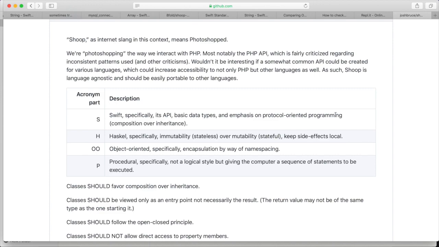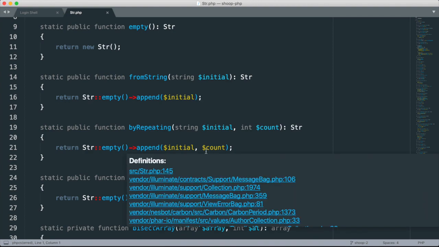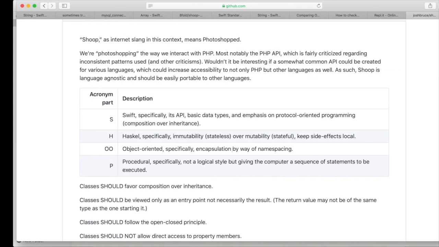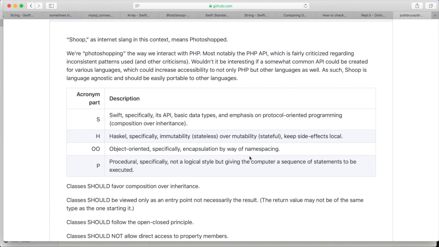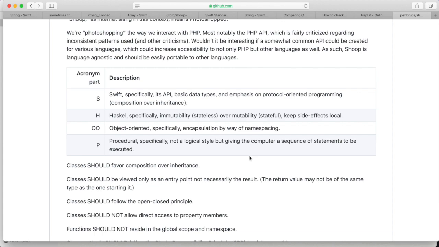So Shoop, overarching, photoshopped. We're going to kind of airbrush the API, to say, hey, you know what? Let's do it this way. But Shoop is also an acronym. In this case, it stands for Swift, which is where we're getting our data types as well as the APIs, and also taking on the emphasis of a protocol-oriented language or programming methodology.